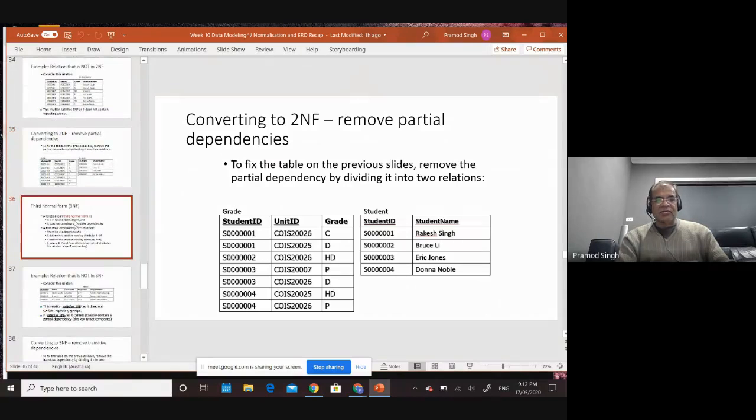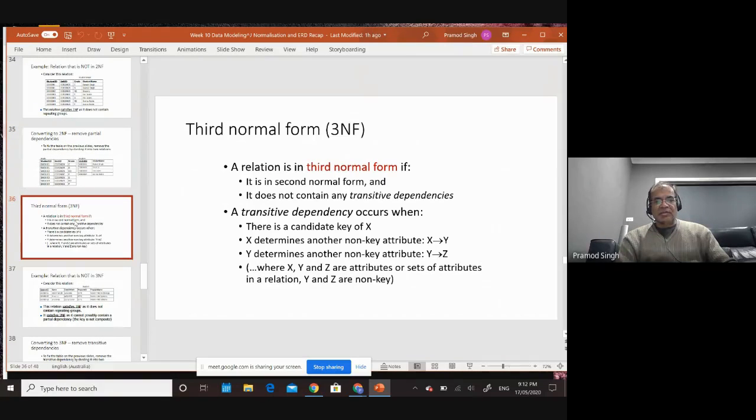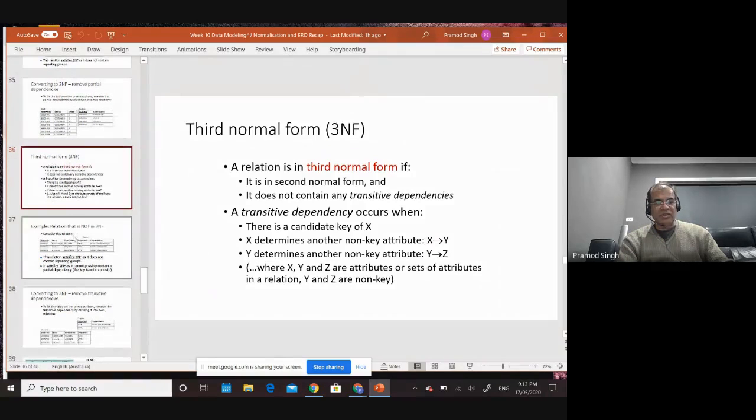Let's move to the third normal form. The condition of the third normal form is that the table should satisfy the second normal form. It should satisfy first normal form, second normal form, and then it should not have a transitive dependency. We have seen transitive dependency in the previous slides, but I'll discuss it again. There is a candidate key x, and x determines a non-key attribute y, and y determines non-key attribute z. So that becomes transitive. Let me explain with the example in the following slide.